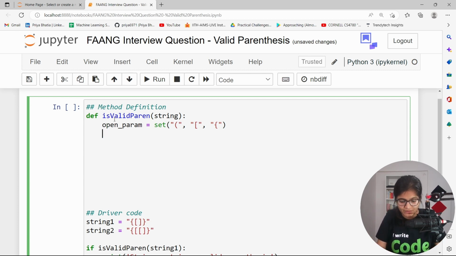So here we can create a dictionary kind of a data structure where I will have a key value kind of a pair. If you see, I can create a key as the open bracket, and the value for that particular key is the closing bracket. Similarly, I can create this as the key and this as the value. Similarly, maybe this as the key and this as the value, right?